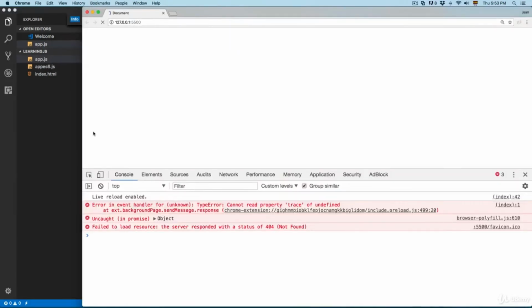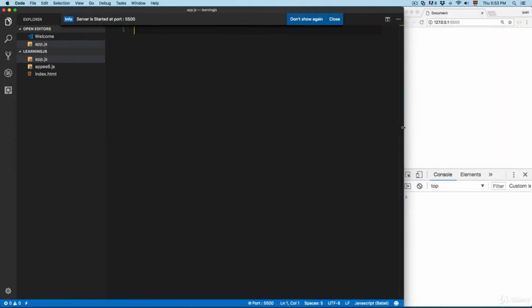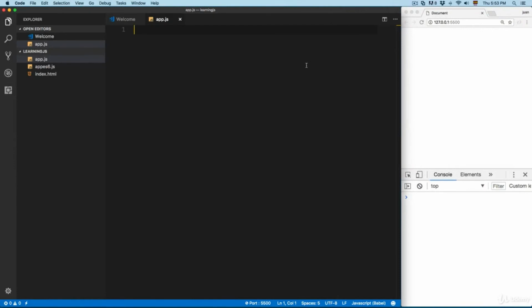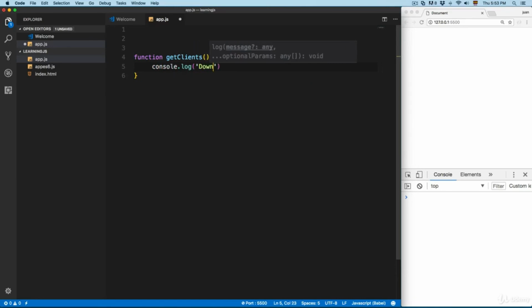So in this video, we're going to see what the try catch is. This is going to be something important. I'm going to show you what the try catch is with an example. I think it's going to be easier. So for example, let's say that you have a JavaScript code. Let's say that we have a function called getClients, and we add a console.log, something like downloading. This is going to download the list of clients.